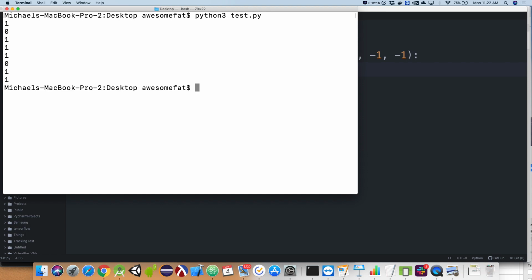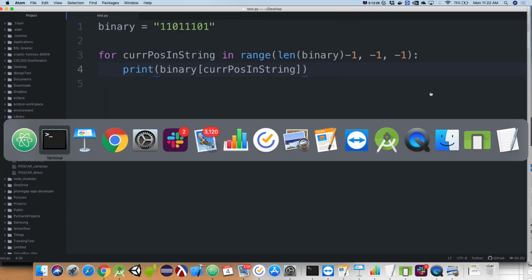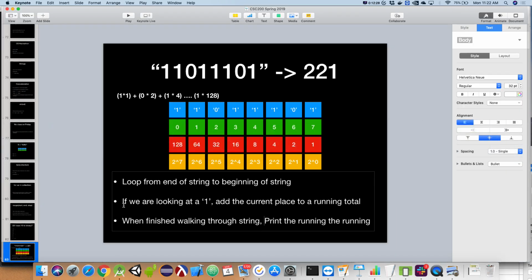All right, so there is our 10111011. That's us walking it backwards. Okay? Now, what did my rules say here? I want to ask a question. If we're currently looking at a 1, we want to do something. For right now, let's just make sure that we can accurately look at a 1.